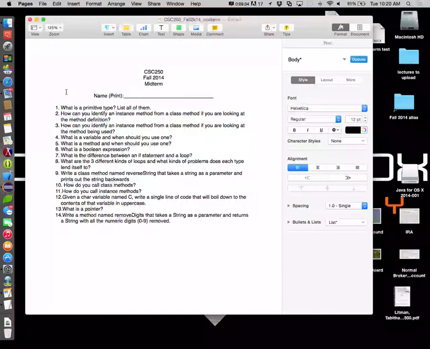Write a class method named reverse string that takes a string as a parameter and prints out the string backwards.